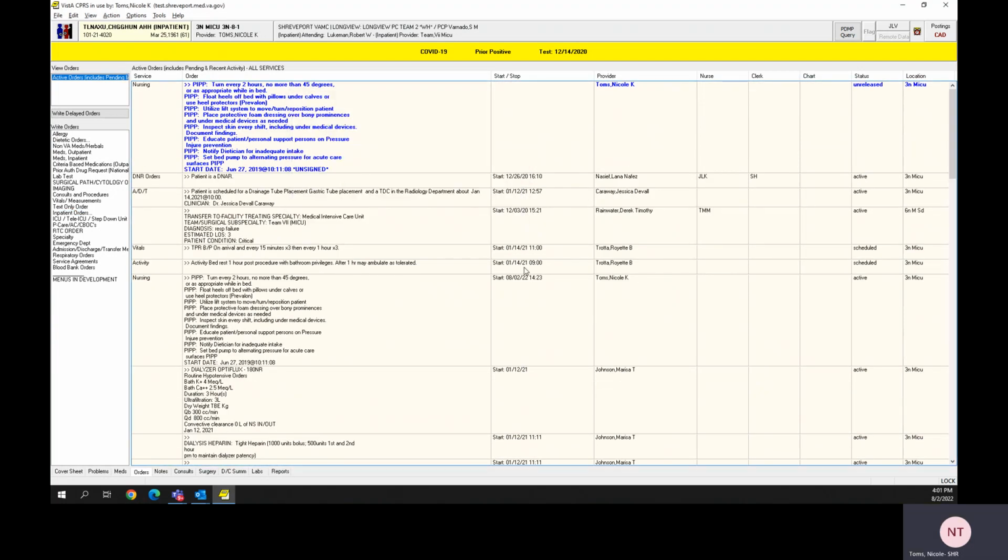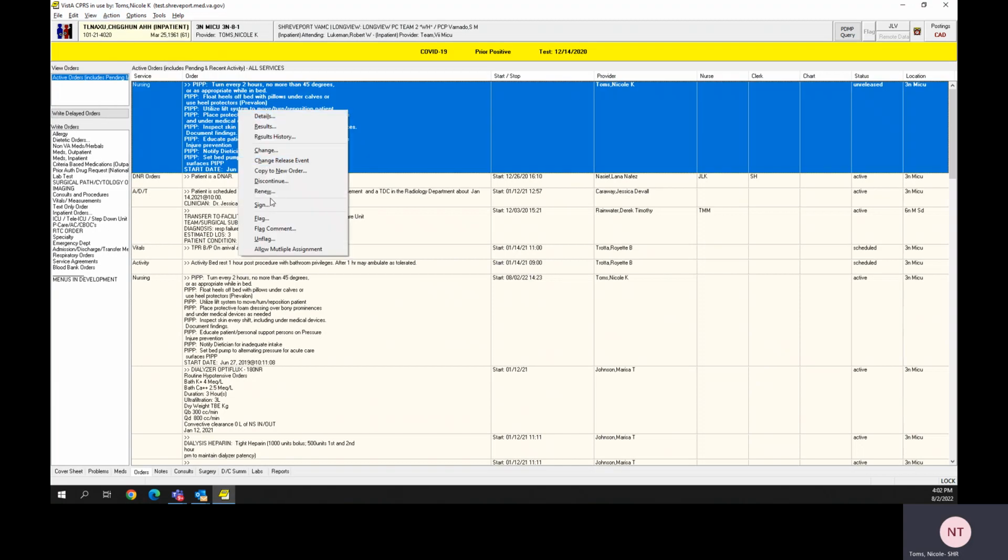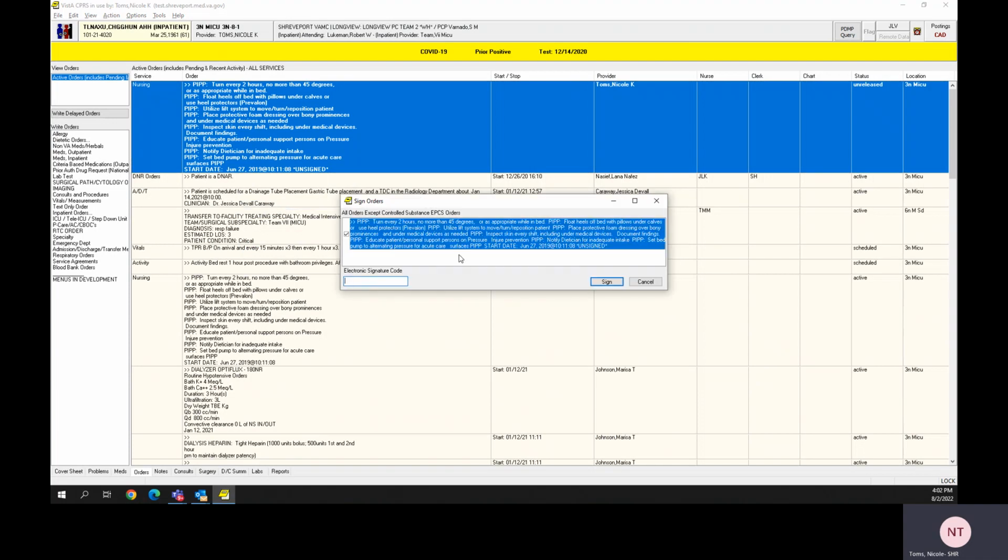Done. And like I said before, I don't have the same actions that you have on your menu. So same thing, you would go up to the action tab, hit release without MD signature, and the reason is it's per policy. Okay, and this will get that PIPP order in for everyone that goes into the chart to see that this patient is actually at risk, and these are the things that are to be implemented for this patient. So I'm going to go ahead and sign.